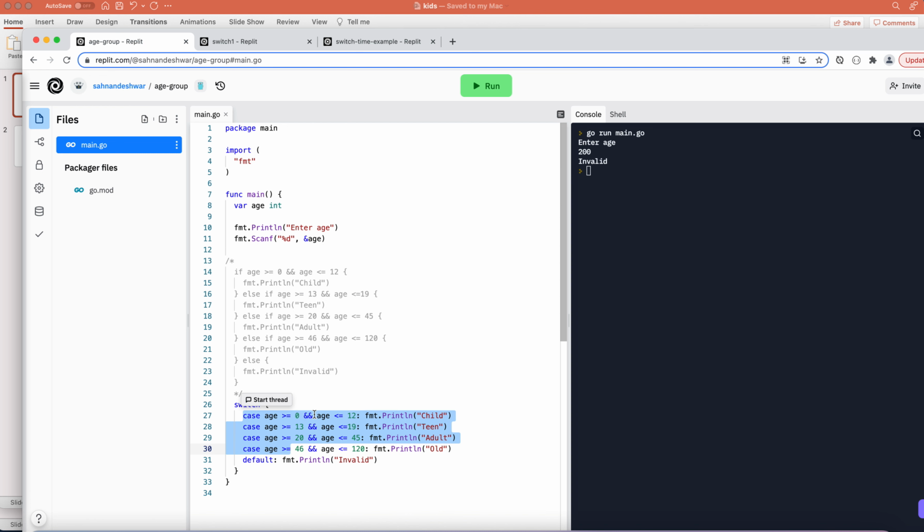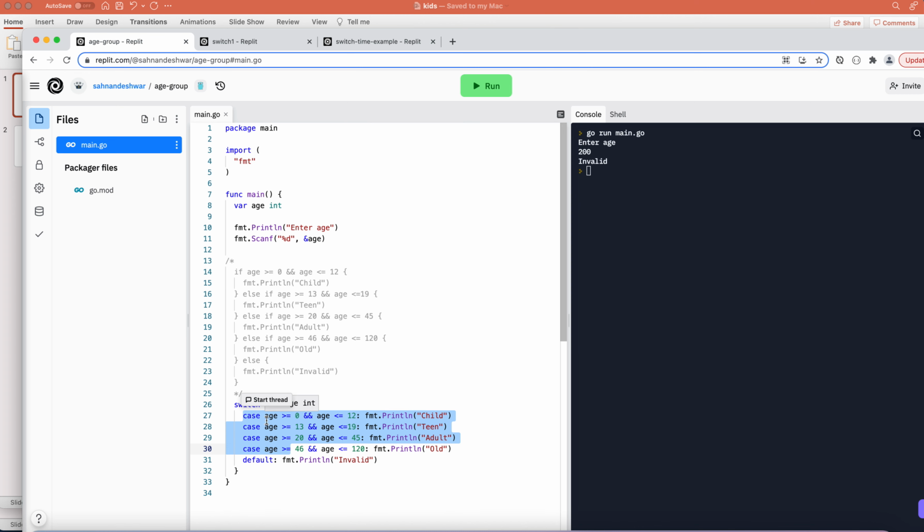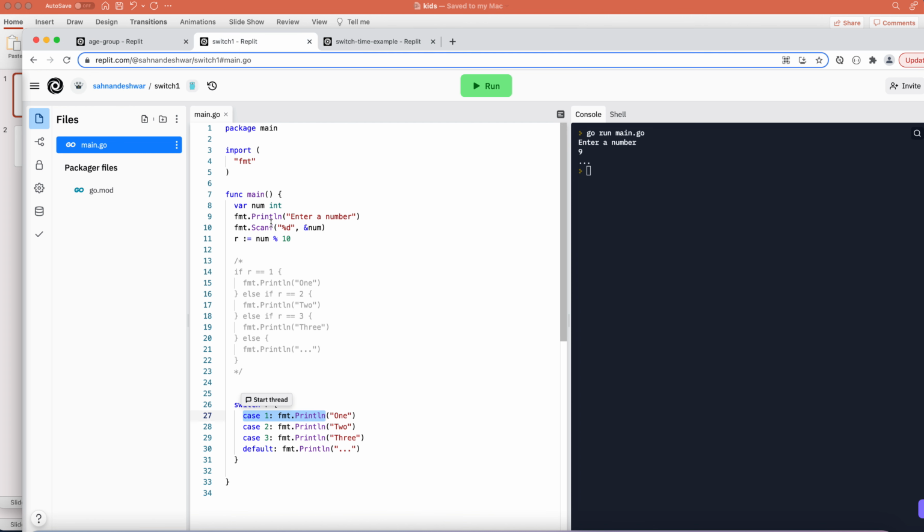So if you have multiple conditions, we can write the program in this way. And if you see this example, the condition is just a very simple condition, just checking the remainder 1, 2, 3. So we can use the expression and we can use the switch in this way. That's good. Let's write one last program here, and that's again very interesting.